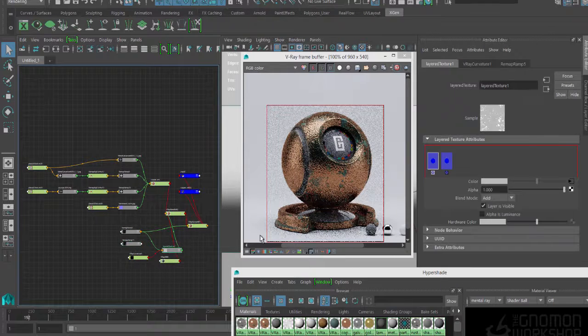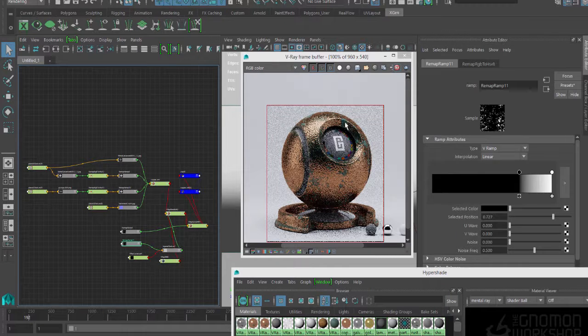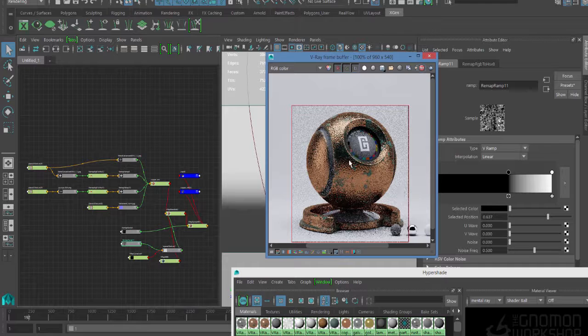So now let's connect this in instead to our rust here, because I think that the way this is, because I have this texture dialed for the rust, it feels very harsh. So I can bring this back down a little bit, and I can really start dirtying this up. There we go. Pretty cool.